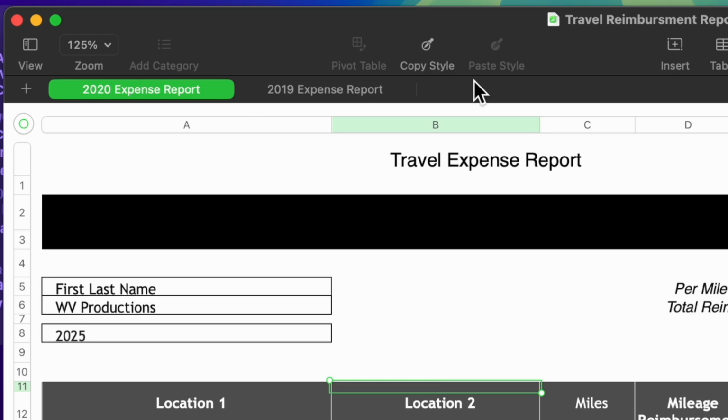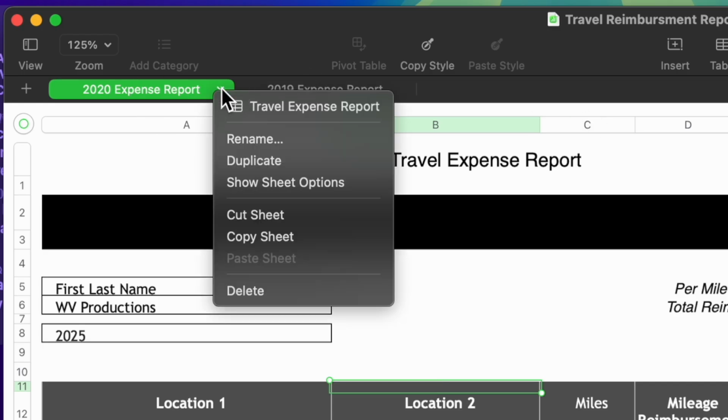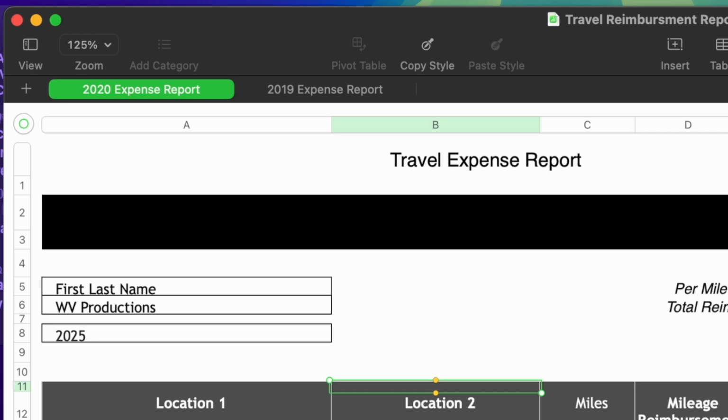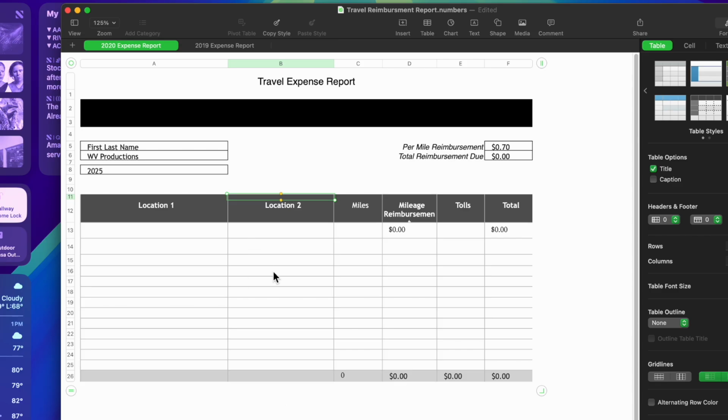And then, of course, in this document, you can go up to the top right corner of your sheet, and then you can make a duplicate of it. That way, every year, you can have it ready to go and just have to fill in new data.